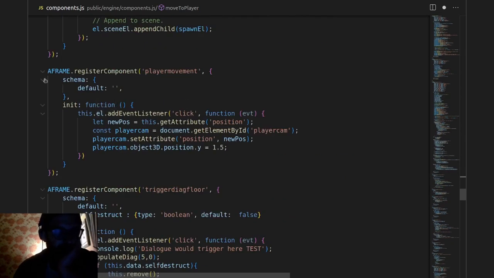Player movement's quite important. This is pretty simple actually, but this is how the movement system works. So the element, which is the gaze cursor in this example, basically you've got a floor, and whatever objects you've got has the player movement component on it. It listens for a click event, which is just a gaze event basically, gets the element, gets a position, gets the position of the player camera, which you can grab with a query selector, and then just sets the position of the player camera to the new position, which is got here from this get attribute position, and modifies its position to 1.5. But basically it resets the position. That's what it does.